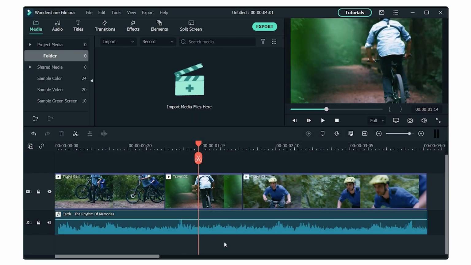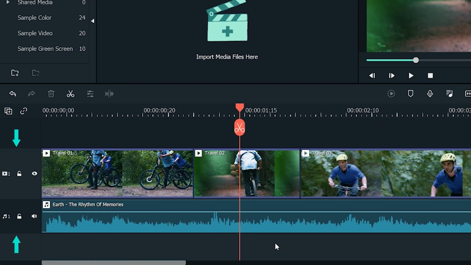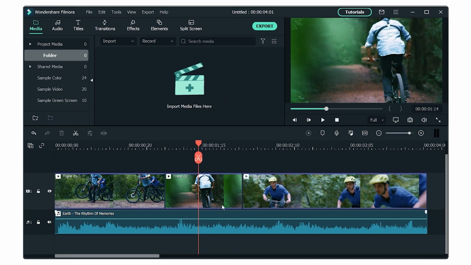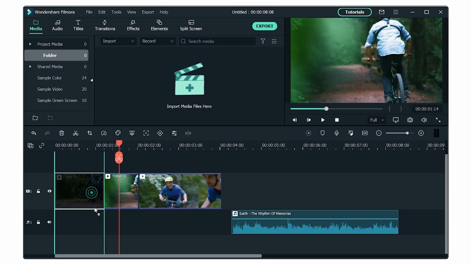Now let's talk about the tracks. A track is the part of the timeline where all the media is located. Tracks in Filmora 10 can either hold video or audio files. And you should keep in mind that audio and video clips cannot be on the same track.